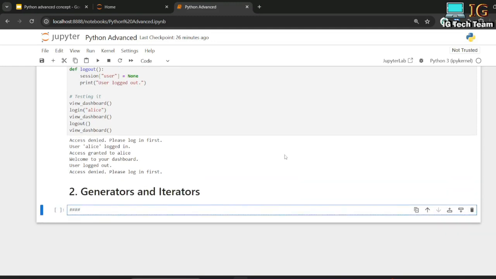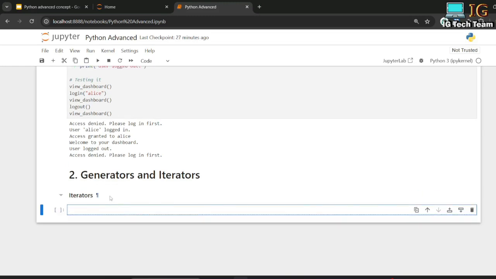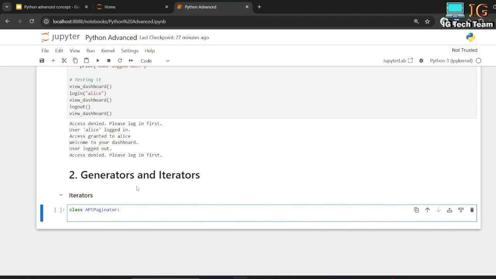First one is iterator. I will be implementing API pagination. I will be making one class with the name API pagination. This class will take an init method. When you create your object, the first function that is called is the init method, and it will take self to locate the current instance.